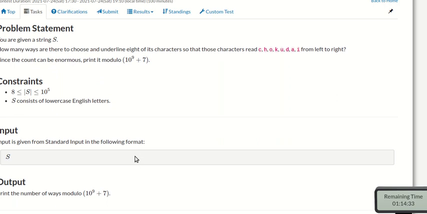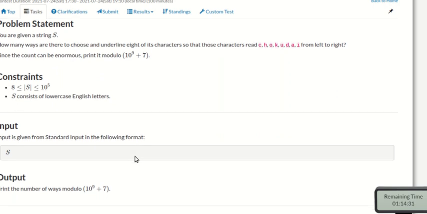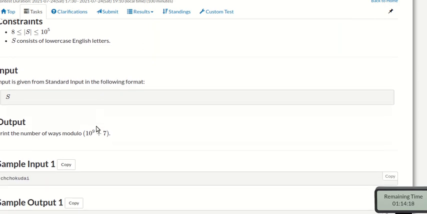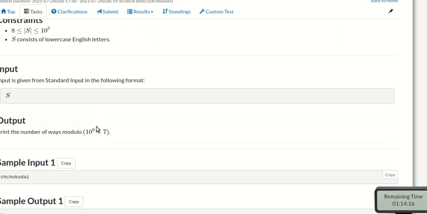So this is the constraint. The length of chokudai is 4 plus 4, 8, so s is always greater than or equal to 8. So this is the problem.